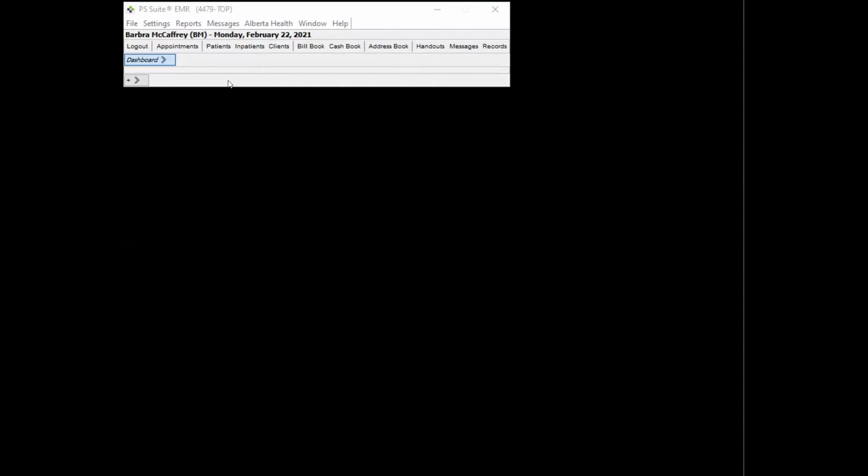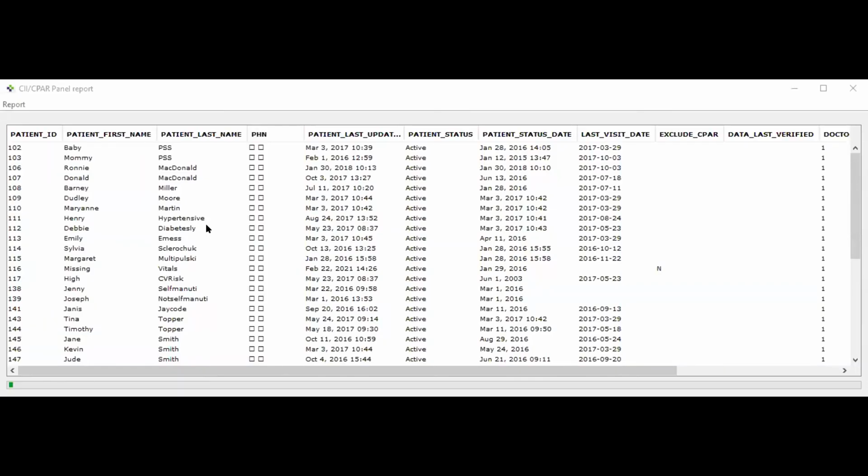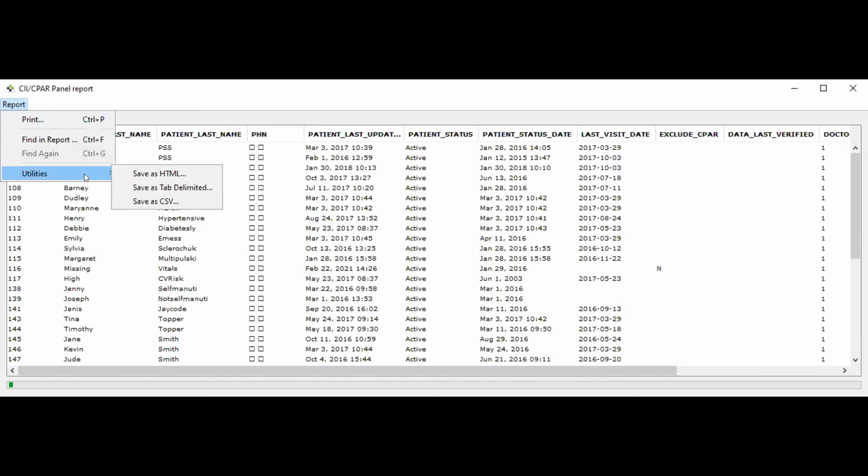Once the PS Suite support team has uploaded the custom report into your EMR, you can access it by going to Reports, Custom Queries, and finding it there at the bottom. Note that your clinic can customize the name of the report when it is uploaded. In this sample clinic, the report was named CII CPAR Panel Report. When you click on the query, it automatically generates a list of the active patients in your clinic. To filter and sort the list, you can go to Report, Utilities, and export the list as a CSV.